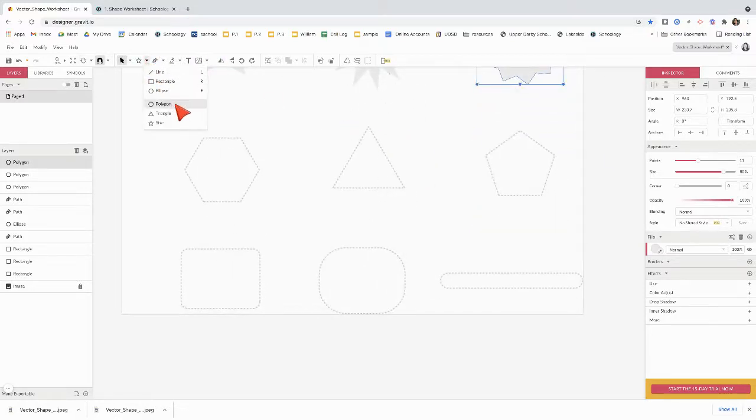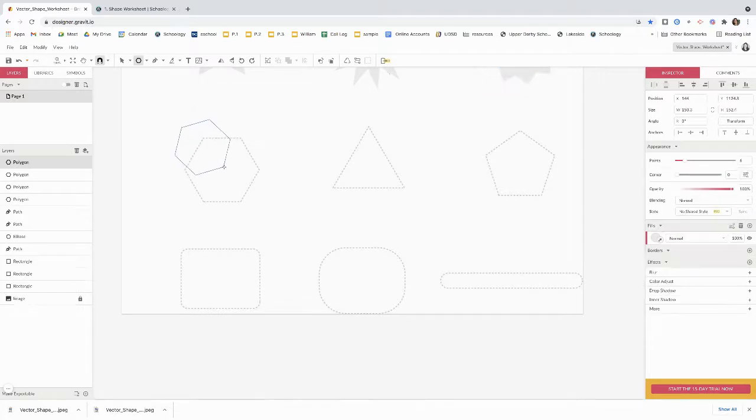Let's take a look at our polygon tool. Again, it's going to default to a sort of standard polygon. I can copy and paste it and adjust the number of points, or in this case, sides that the polygon has, and rotate. I copied it. I'm going to adjust the number of points. And here's my pentagon.